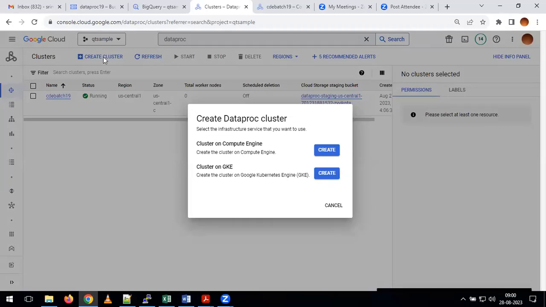If it is asking enable API, please click on the enable API. If it is asking create the cluster, please click on the create cluster. Now, if you observe here, once we click on create cluster, it gives two options only. One is cluster on Compute Engine. The other one is cluster on GKE. GKE is nothing but Google Kubernetes Engine. As part of our classes, we are not going to discuss Kubernetes. We are going to discuss cluster on Compute Engine. For that reason, please click on create for the cluster on Compute Engine. Please click on create, the first one, not the second one.